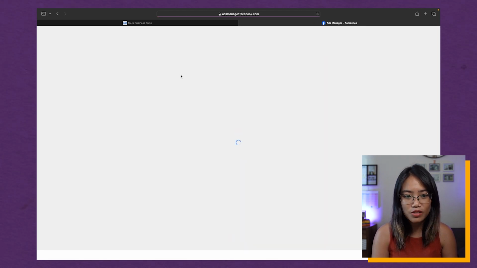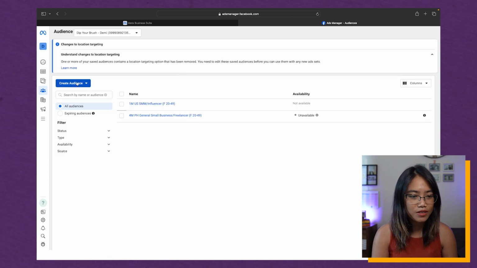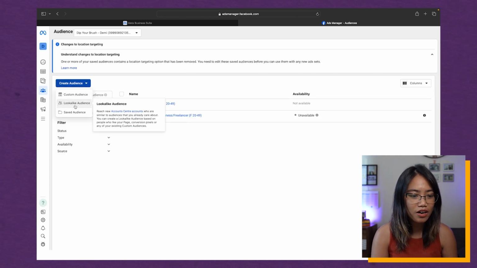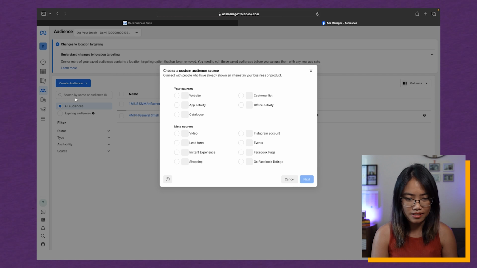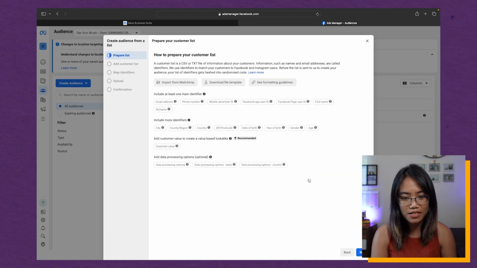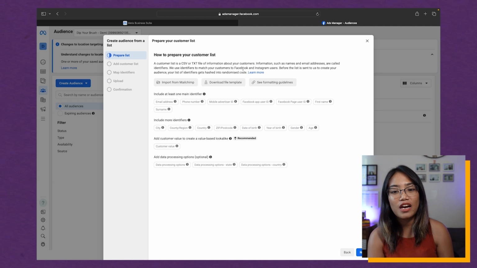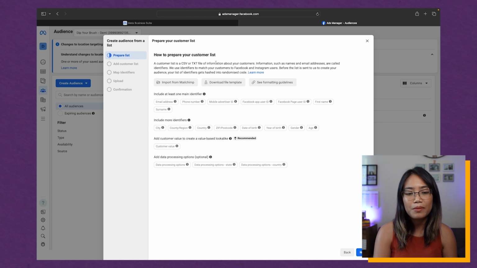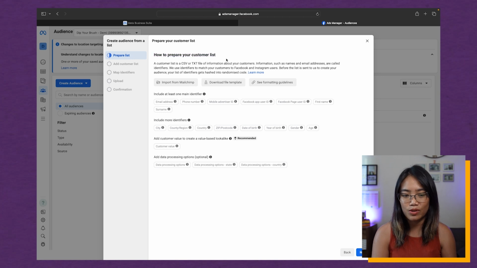And then once you are there, you can start uploading your audience by clicking on create audience and custom audience. Now, when you do that, there is this thing that pops up. You can go and click on customer list and then click next. And then there is going to be another bigger window that pops up, and it will tell you exactly how to prepare your customers list.